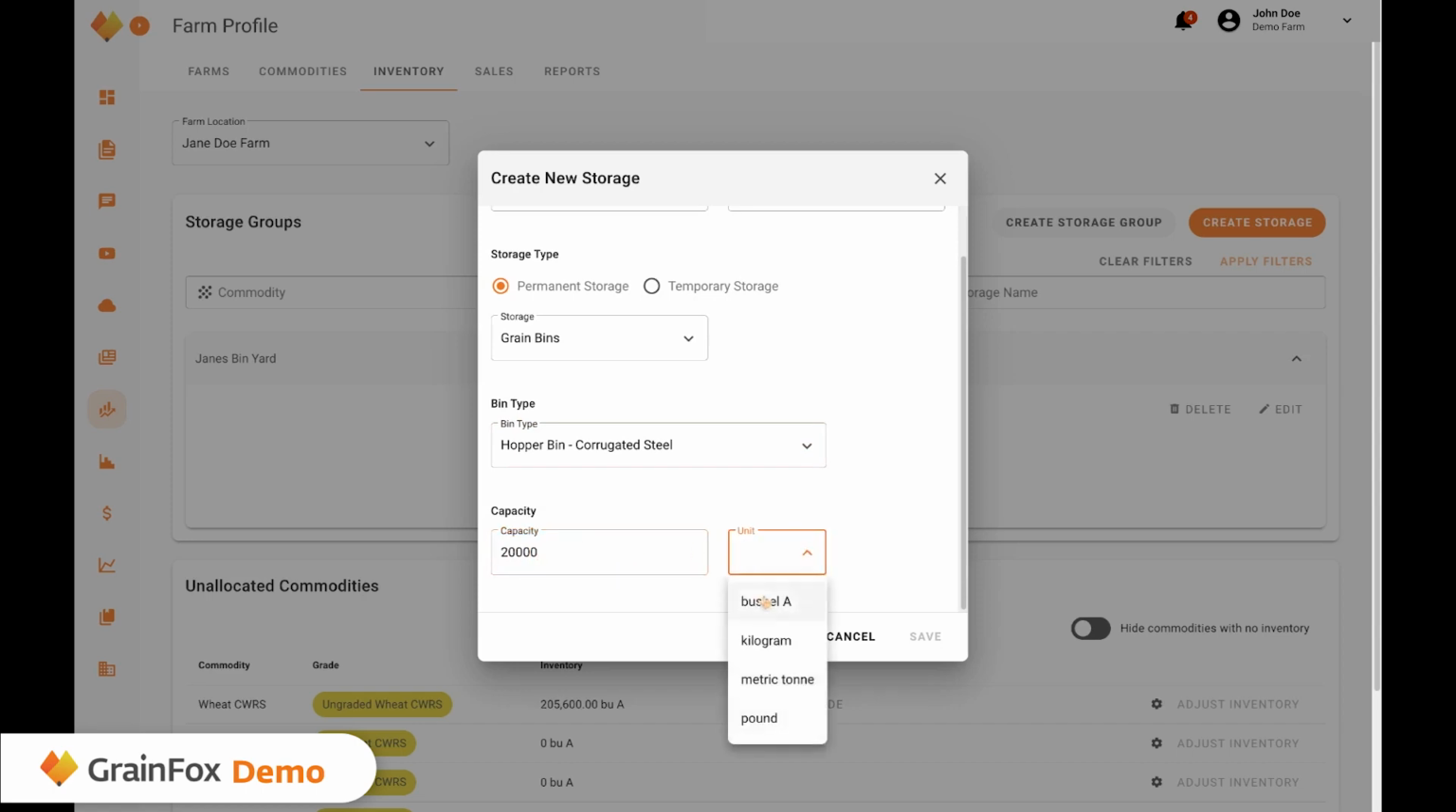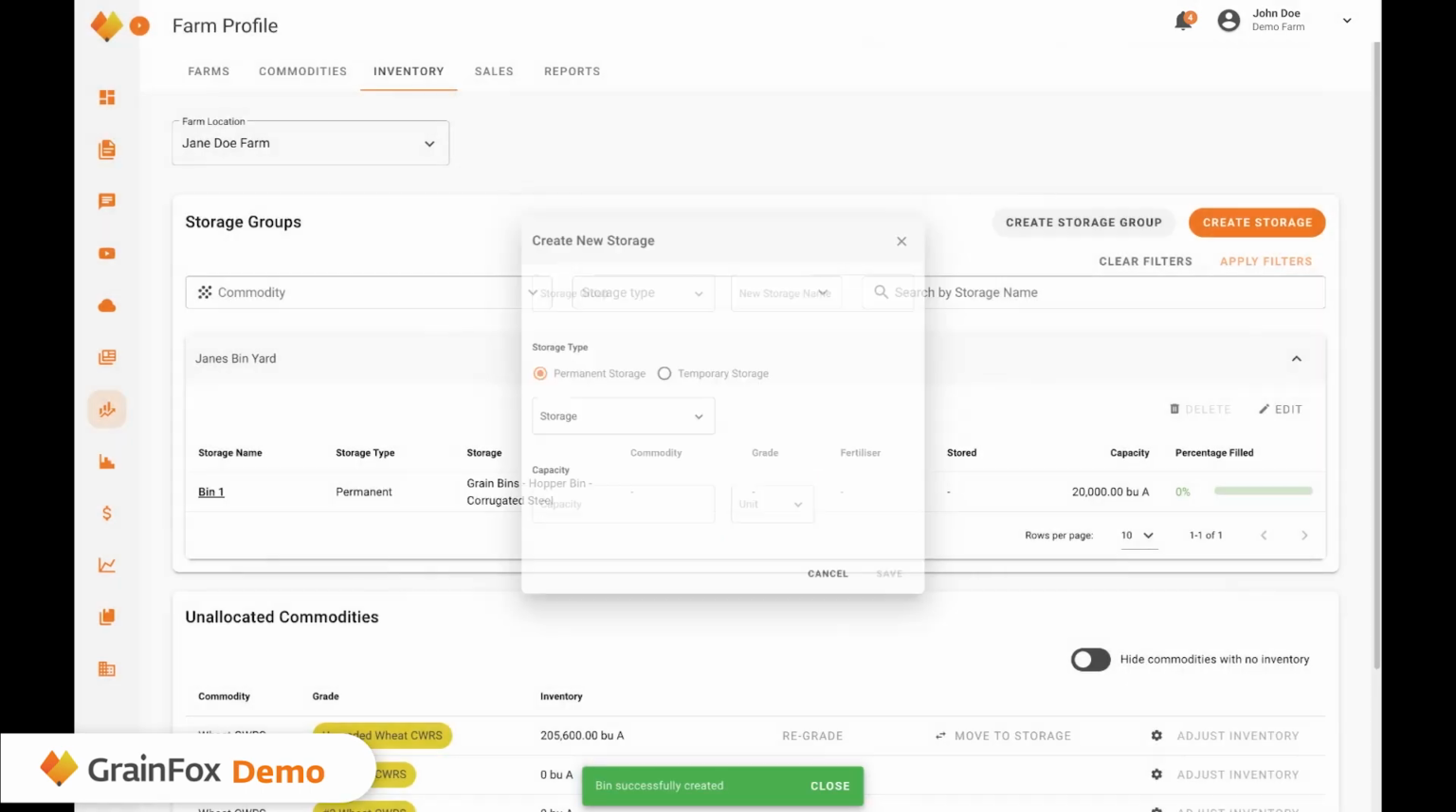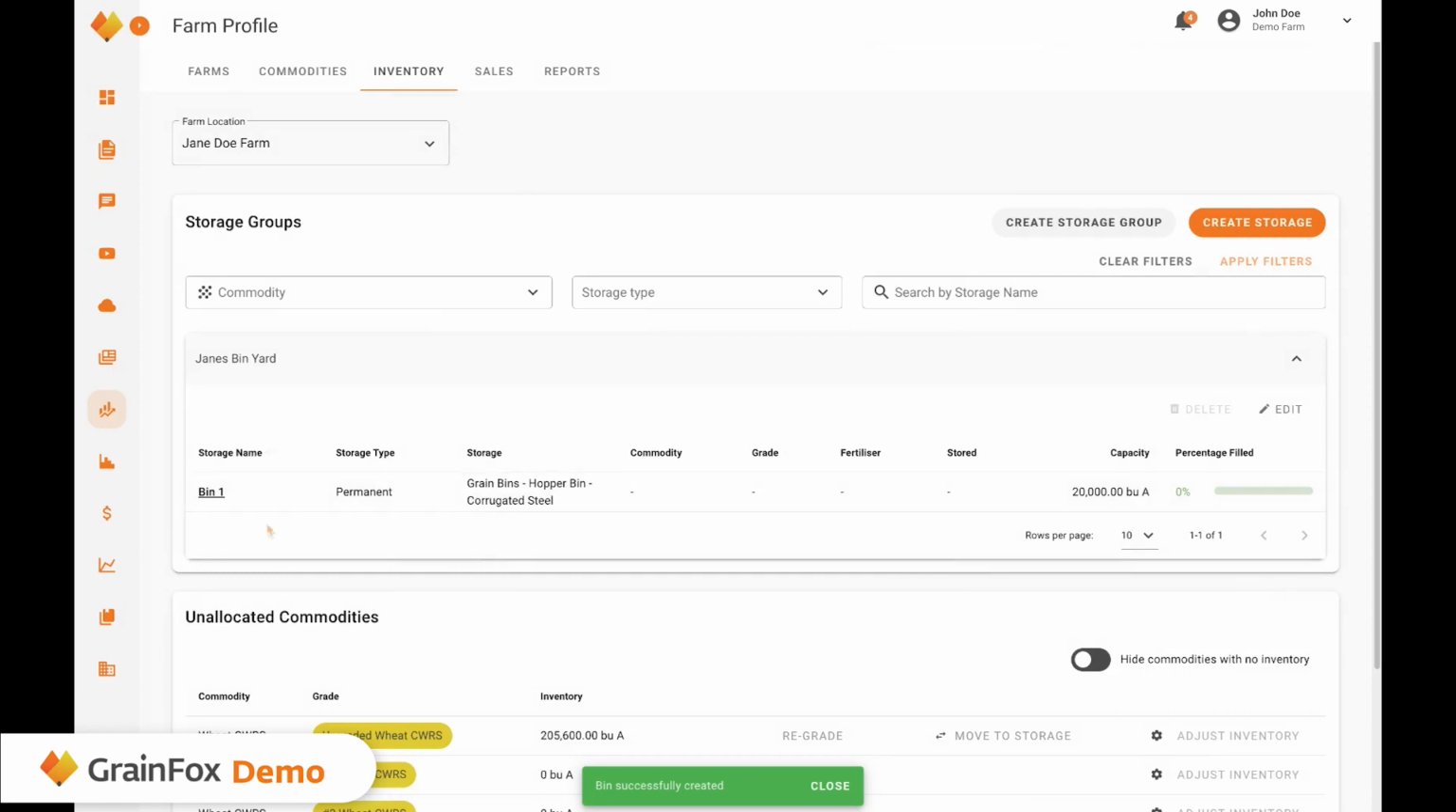And choose your units. From here, press Save. Now you've created a permanent bin storage in Jane's Bin Yard that you can see has 20,000 bushels of capacity.